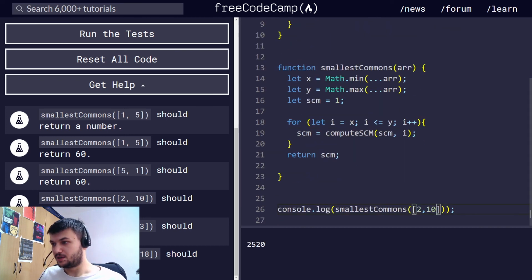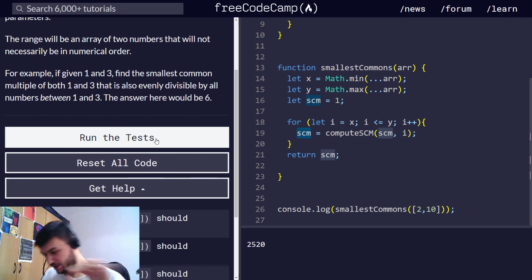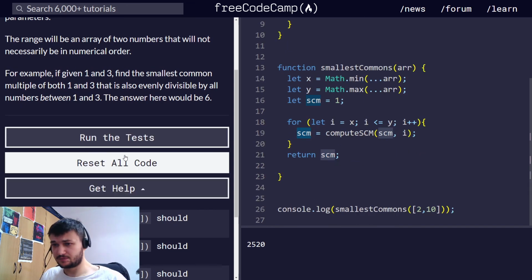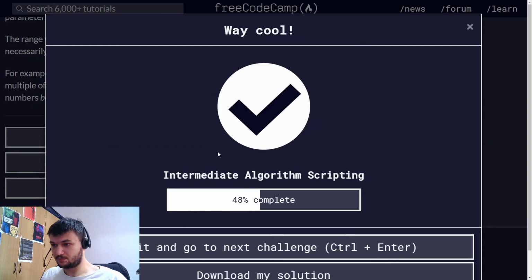So, remember that scm is always getting computed, and we are using the last scm version. So, when we do the scm of the first two numbers, then we do this scm with the third number, and then with the fourth number, and we make sure we always have the smallest common multiple of all the numbers we have seen so far. Let's run the tests. Yep, perfect.